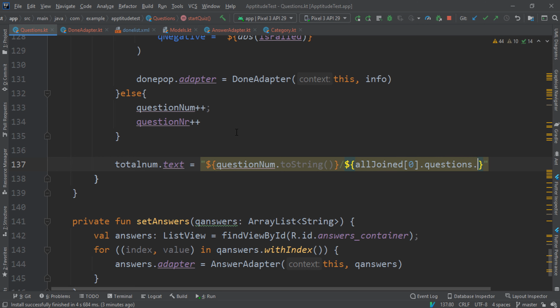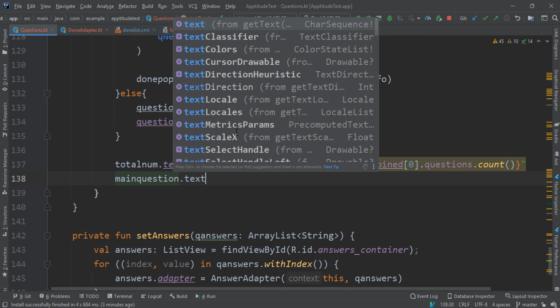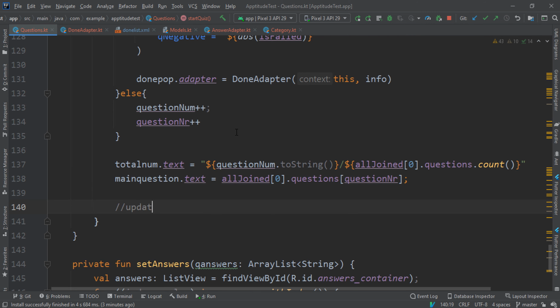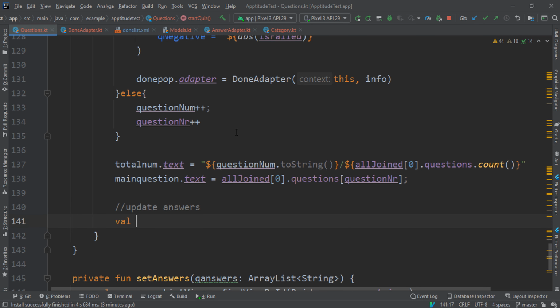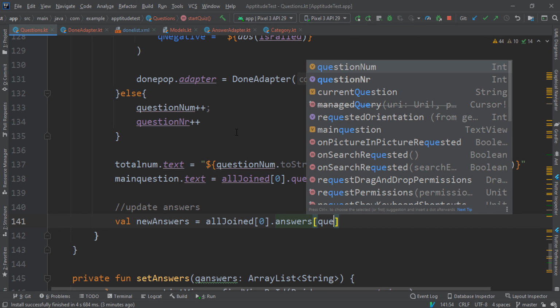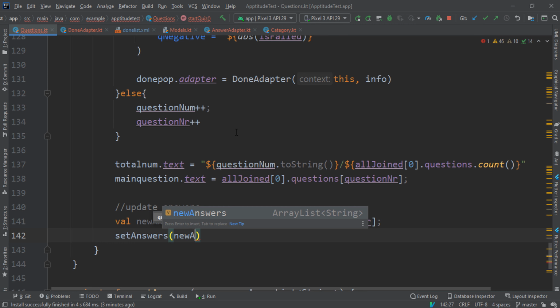dot questions dot count. And also we have to now update the main question as well, because we're already in the next element in the array. So we could reference back to that questions again and get the current answer. And then you can now update answers. So we could just say new answers is allJoined answers, and we can pass the new question number. And lastly, we can now set the answers with the new answers.